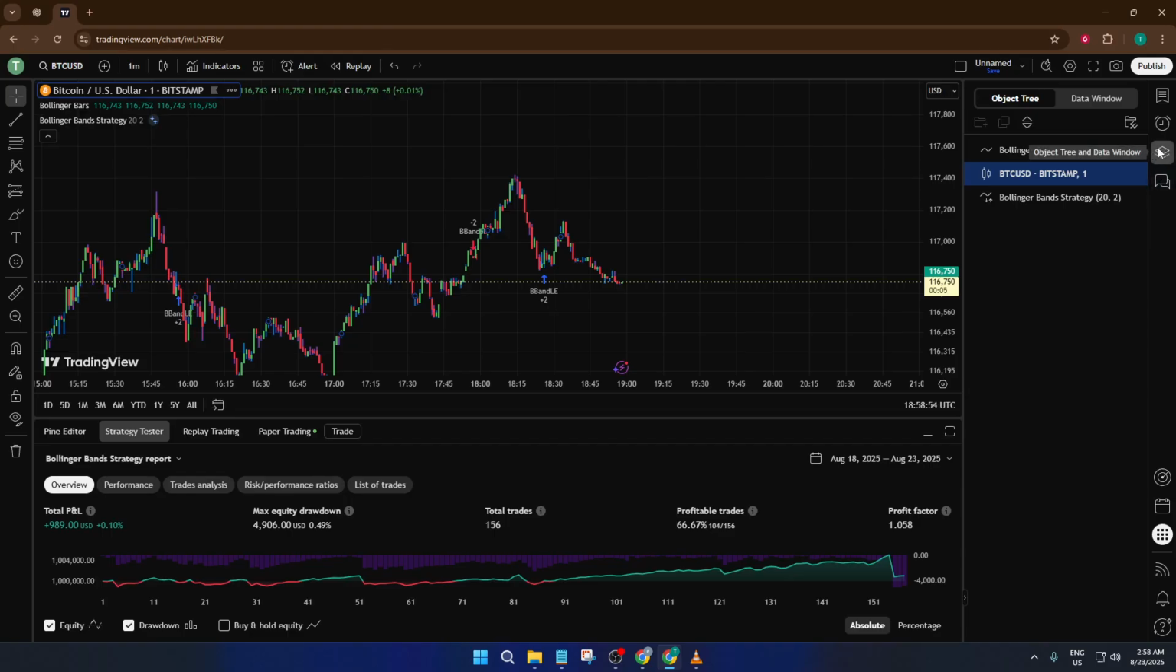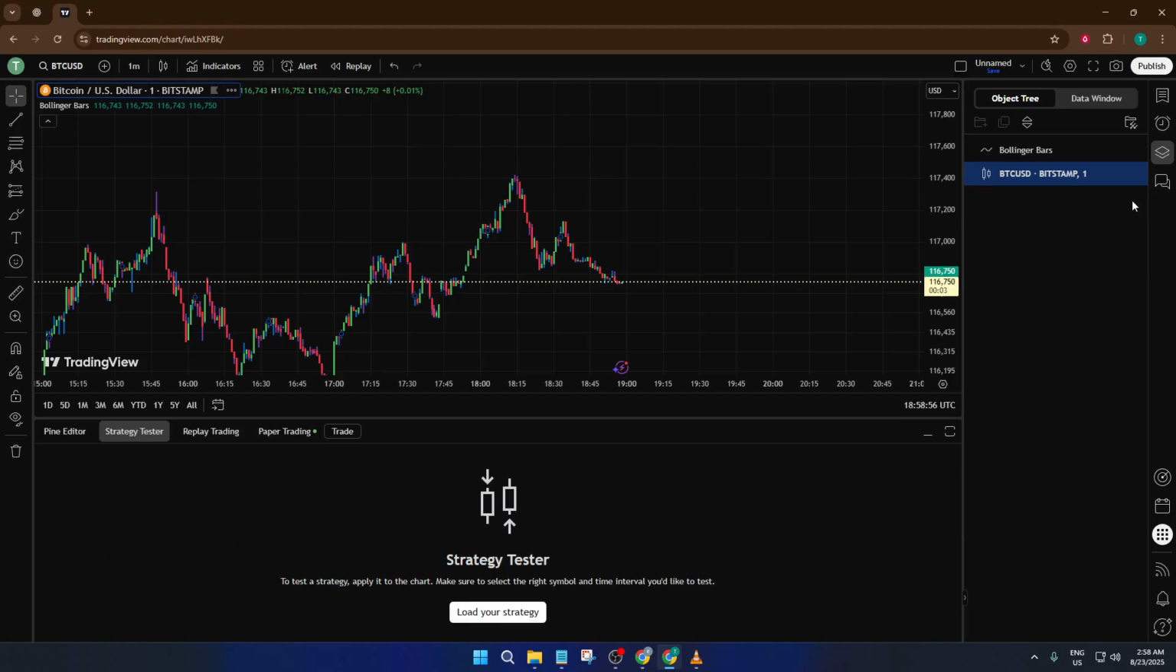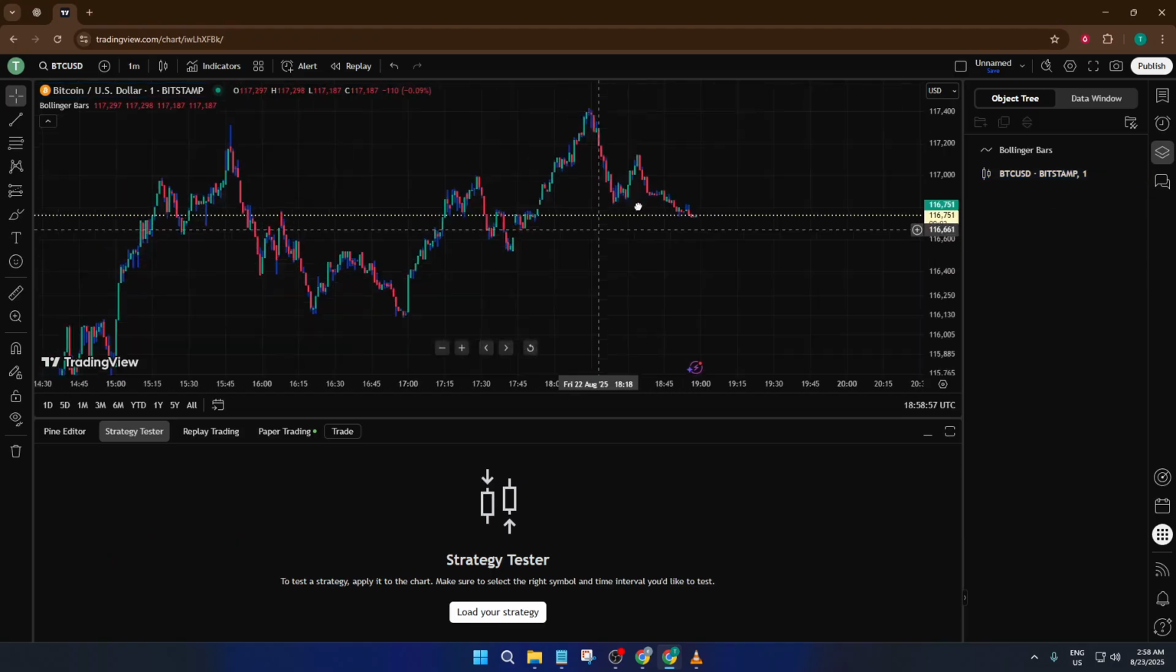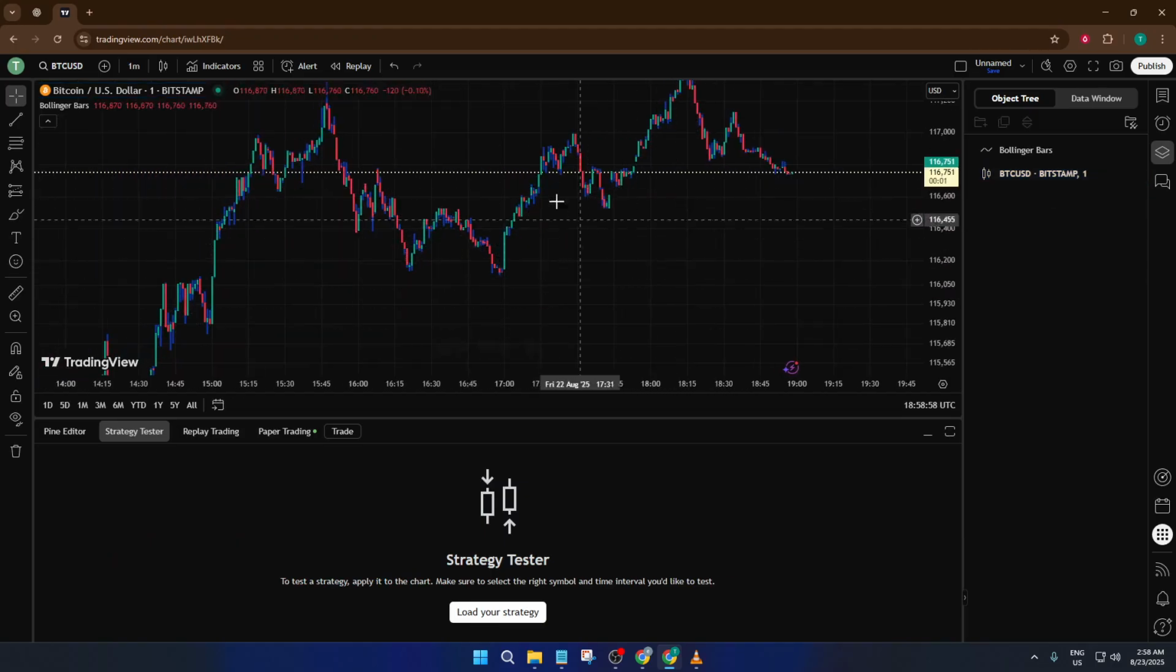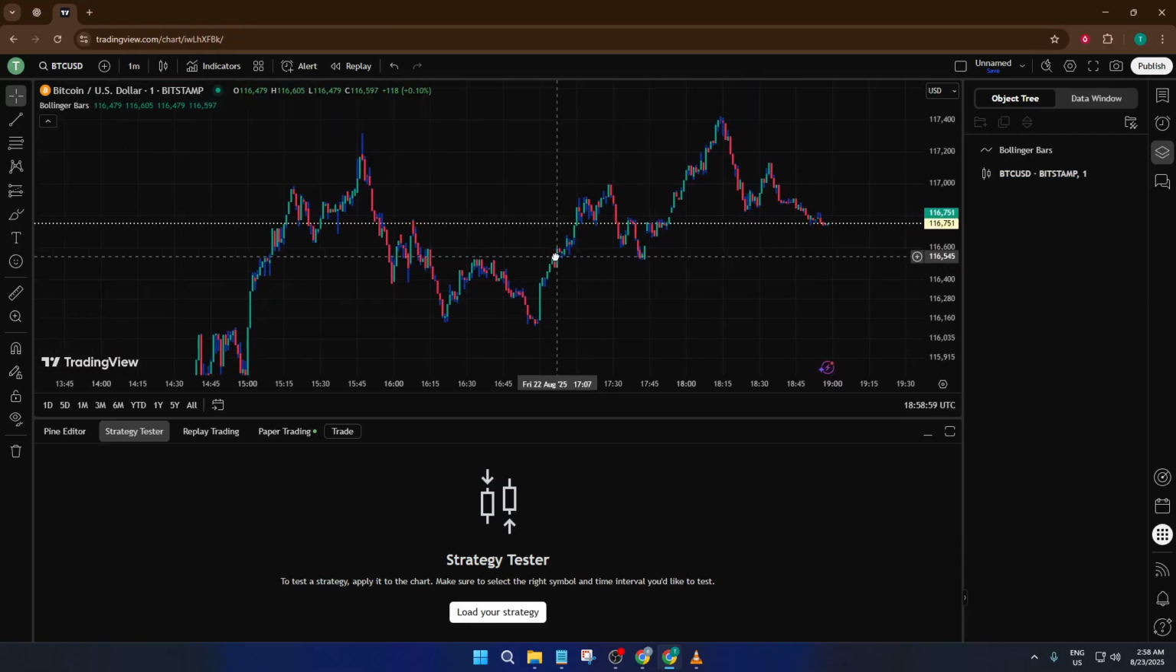For now, our aim is to remove the Bollinger strategy so that we can test a different one. Simply find the Bollinger entry in the object tree and go ahead and delete it. If you accidentally remove something you didn't mean to, don't panic. TradingView has an undo button, or you can just reload your indicators.